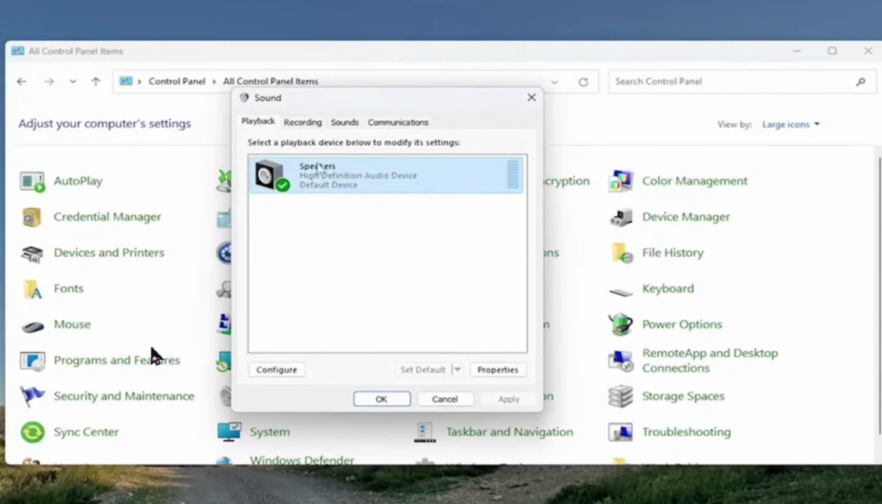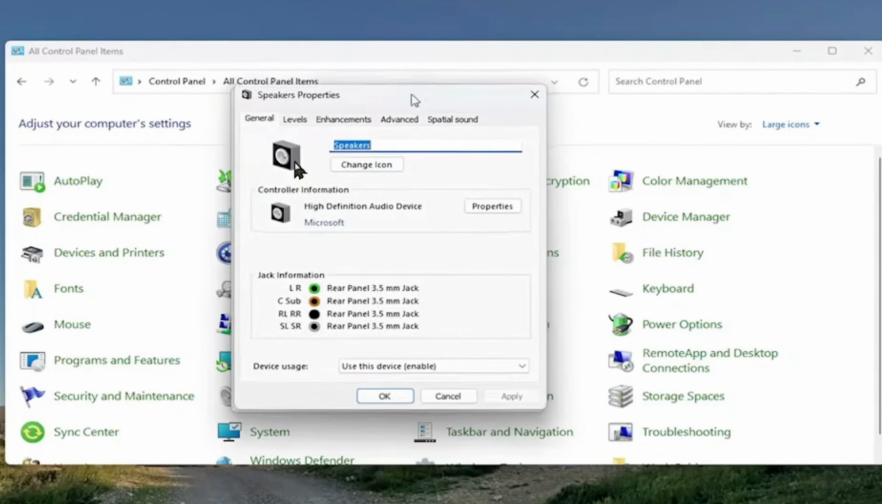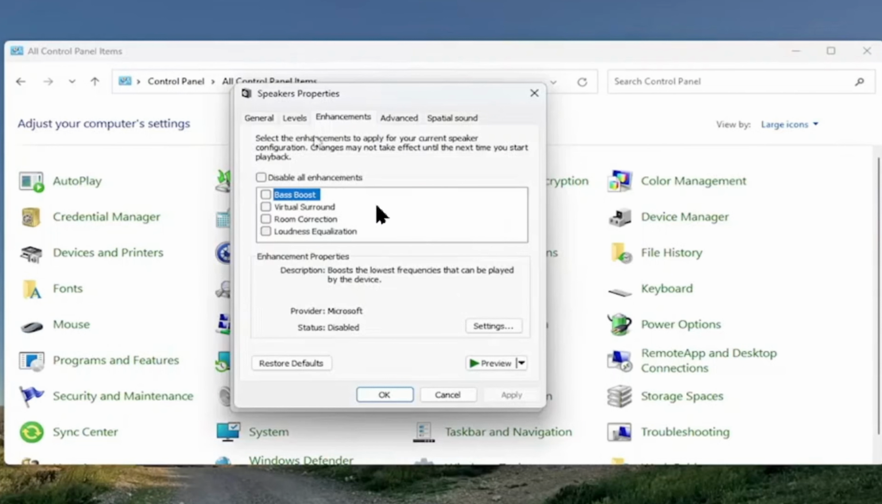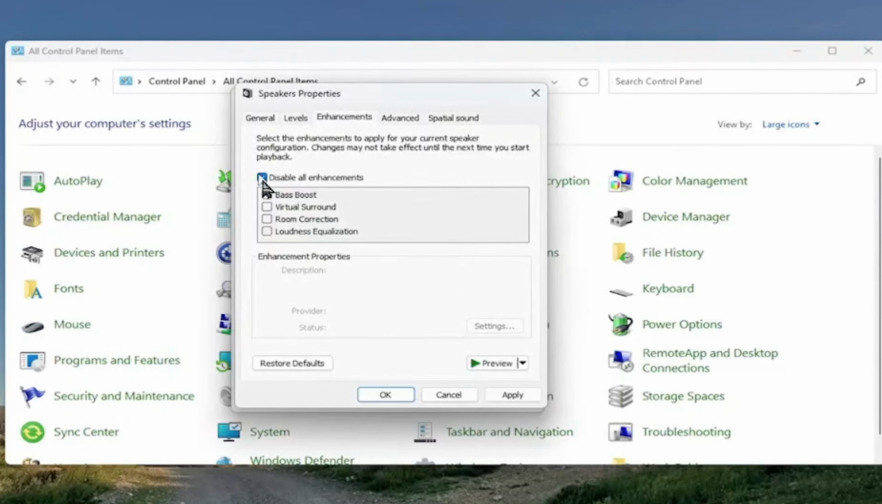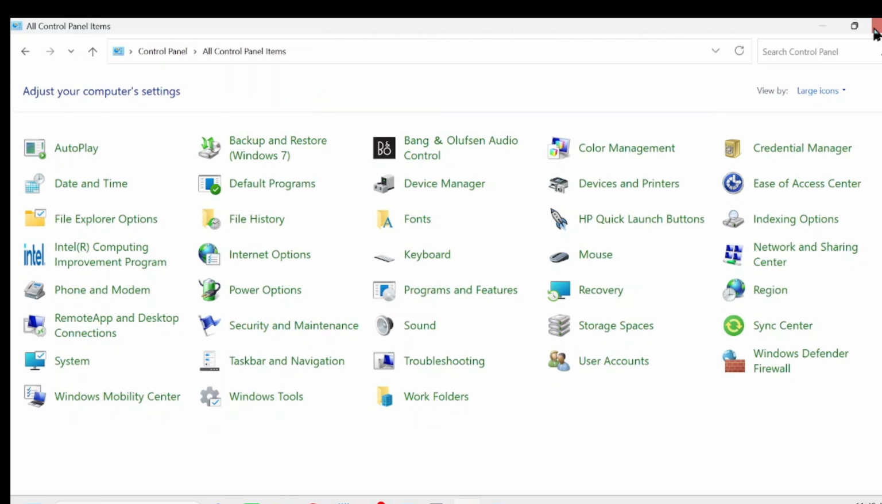Once you click on Properties, it comes out like this. You can see the speaker here. Now go ahead and click on this Enhancements tab. After that, it comes out like this. Click on this button to disable all enhancements. Once you click on this button, click on the Apply button here. Once you click on Apply, then click on this OK button. That will solve this problem.